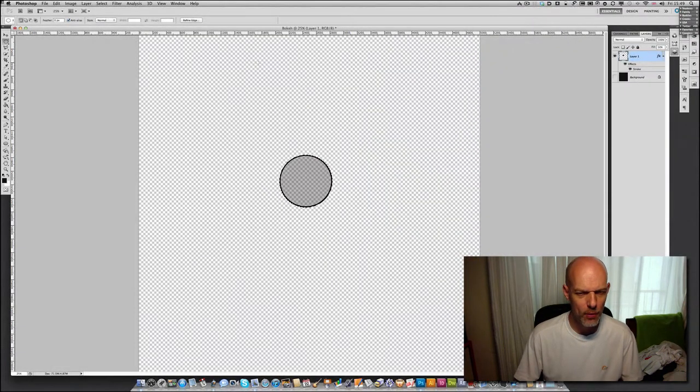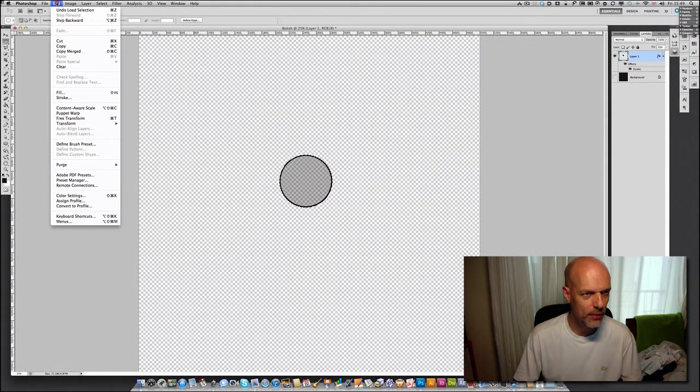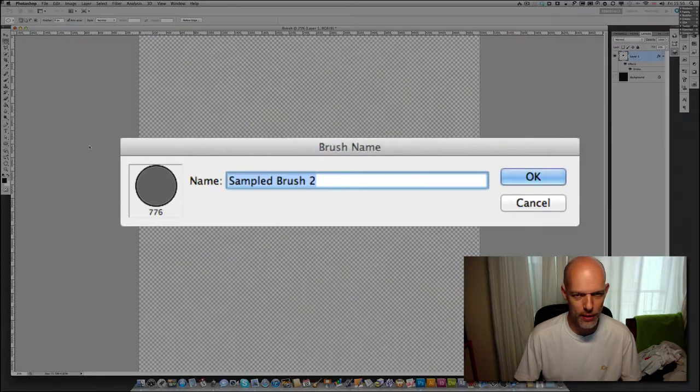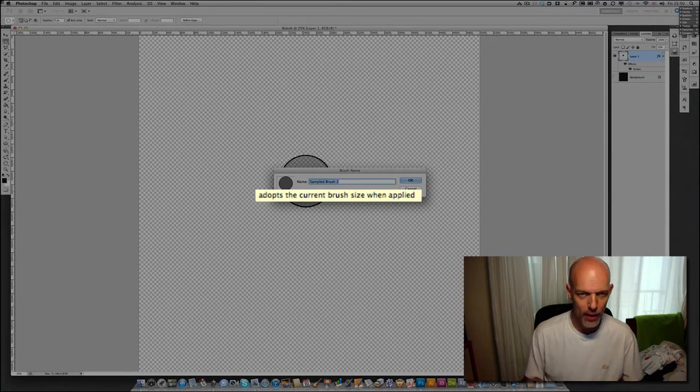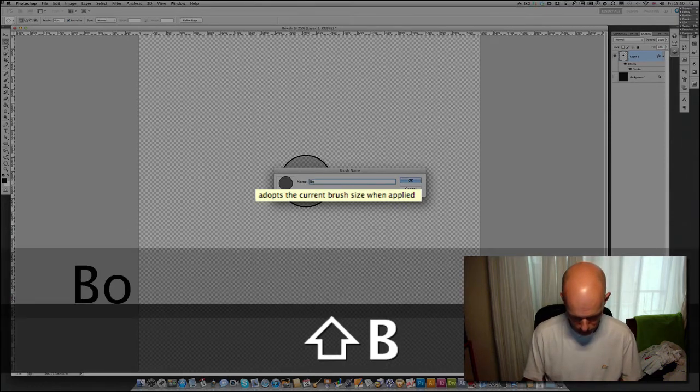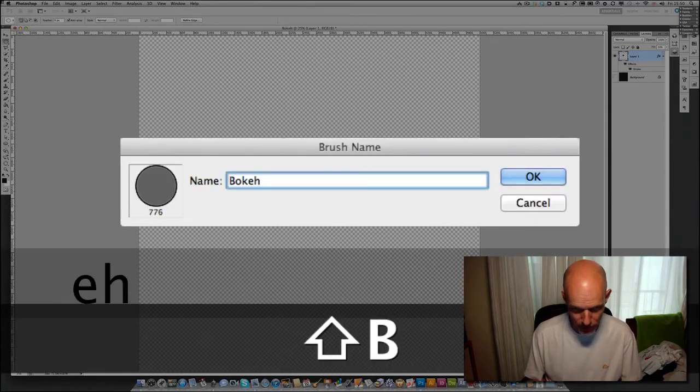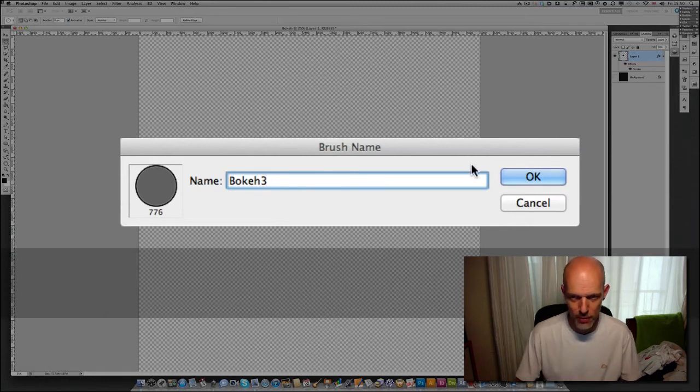Now what we need to do is to make this into a brush, and the way to do this is under the Edit option. It says Define Brush Preset. Now you'll notice it tells you the brush size we have, which is useful because basically we need to find that later in our brush palette. Okay, and we need to call it Bokeh. I've done some already, so I'm going to have to name them according to the amount I've done.